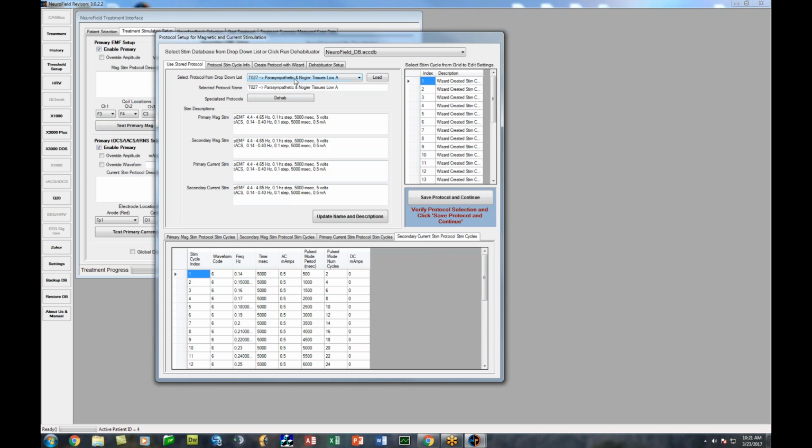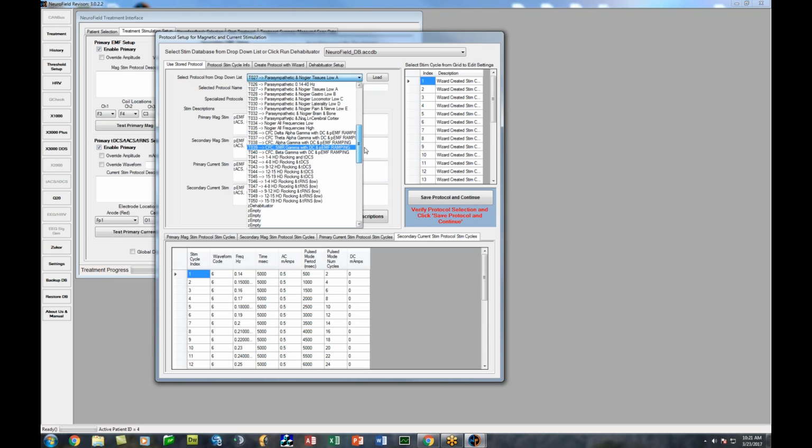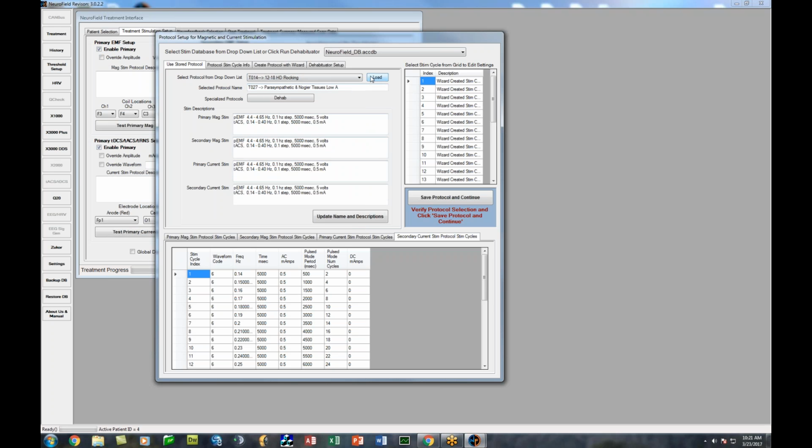Now, once you get your protocol loaded, let's say, in this particular case, I want to choose 12 to 18 rocking, and I load it. In this protocol, it starts at 12 hertz and goes 12.1, 12.2, 12.3 until it gets to 18, and then it will cycle backwards and get all the way back down to 12 again. If you look down here, you can see where it starts, and it gets up to 18, and then it starts working its way back down to 12. That's what we call a rocking protocol.